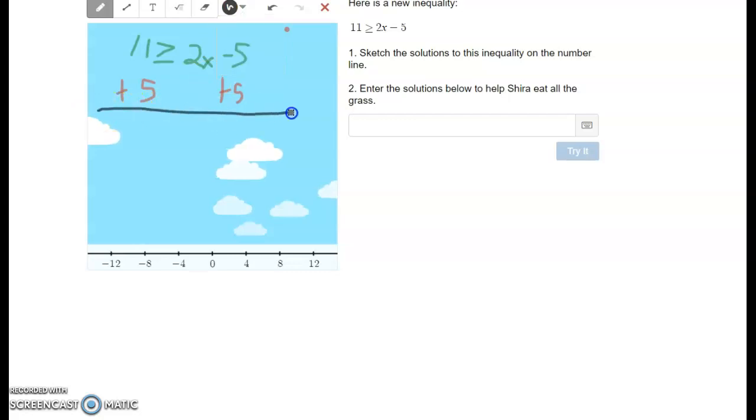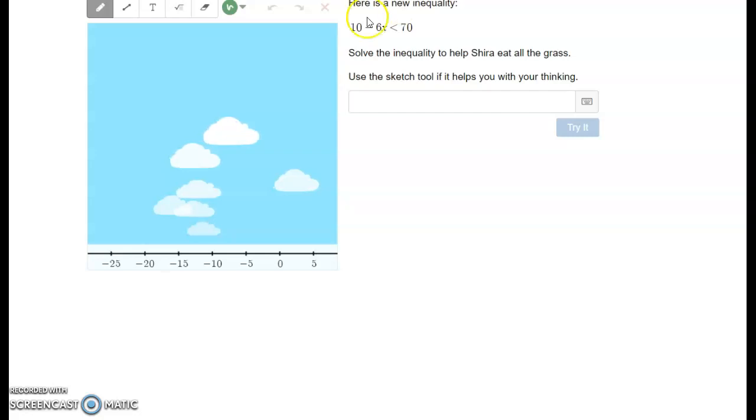And I'm not going to obviously do all of this, but then you would get 16 is greater than or equal to 2x. And then, like I said, you need to divide both sides by 2 to get your final answer. And again, feel free to pause the video at any point. Here, again, you need to go ahead and solve, but you need to write your work right here.